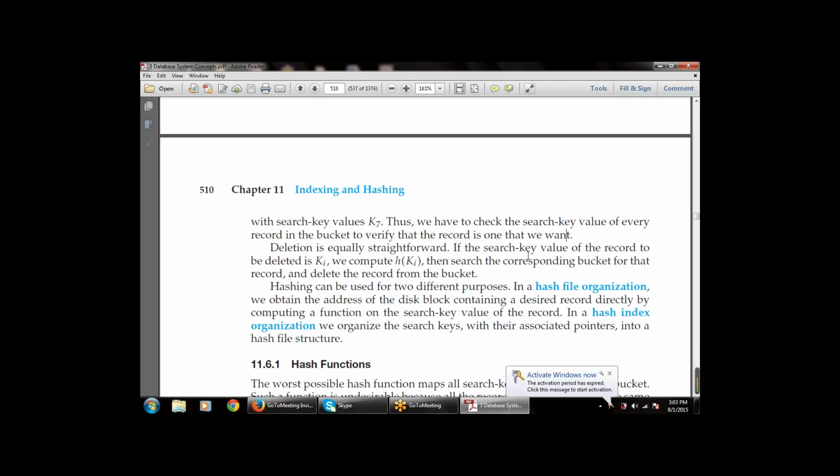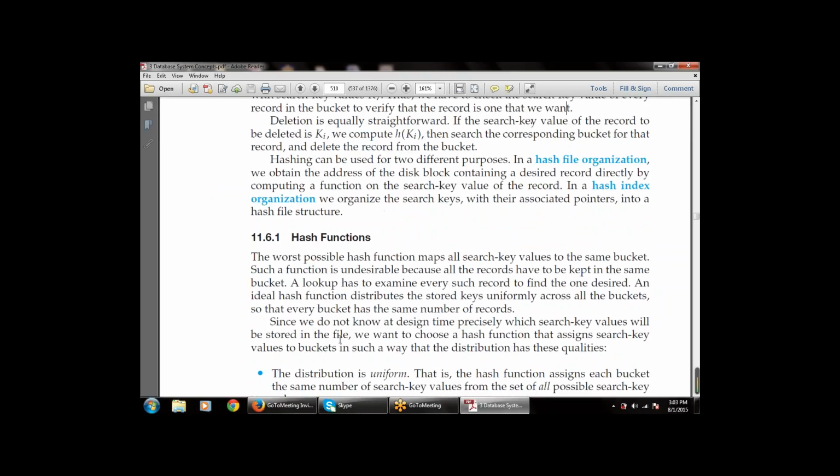Next is the hash index organization. We organize the search keys, with their associated pointers, into a hash file structure. So one is the hash file organization, and the other is the hash index organization.